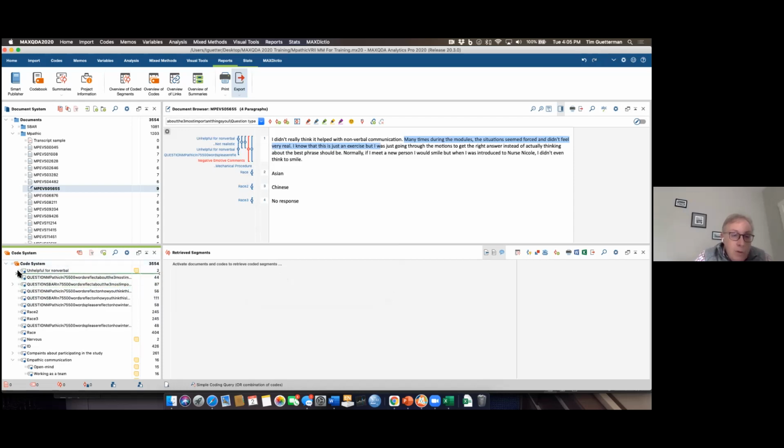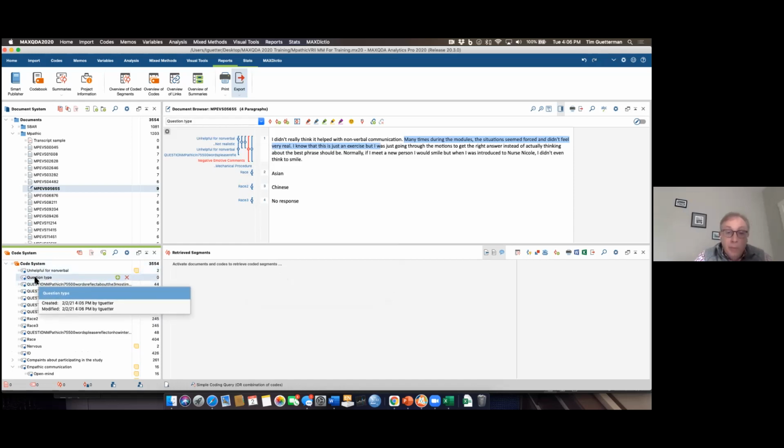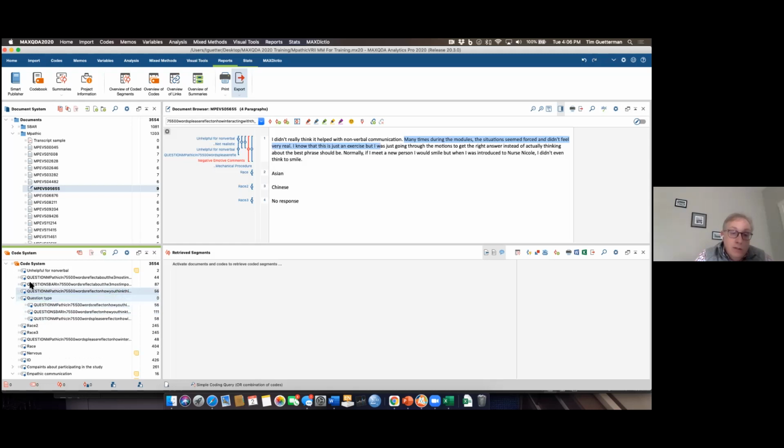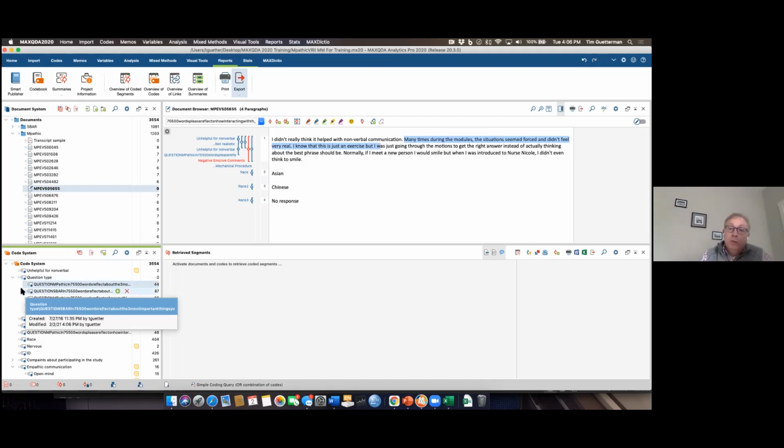But if you move this around, you can essentially drag and drop and move the position of it. So I have question type here. If I click and hold, I can move it down so I can reposition that if I want. And then if I want to make a subcode under that, I can just grab this, I can drag it to question type, and now it made that a subcode. So I'll just go ahead and take all of these just to show you an example of how you do it. And I'm going to put all of these under question type. So it's just a way to group your codes.